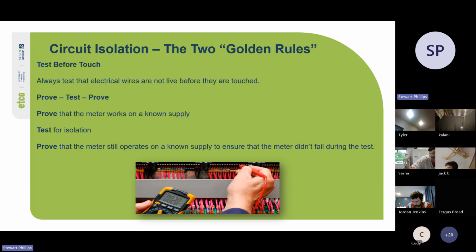And the way we test is we use the prove, test, prove meter method. So prove that the meter works on a known supply, test it for isolation, prove that the meter still operates on a known supply to ensure that the meter didn't fail during the test. Or as I like to put it, prove my meter works, test the circuit's dead, prove I didn't break my meter.